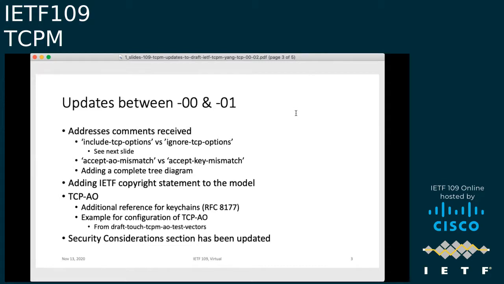Finally, the security considerations section has been updated as required by RFC 8407 guidelines to the authors of Yang model drafts. And we have gone ahead and identified nodes that we believe are vulnerable for either reading, writing, or execution. Next slide.